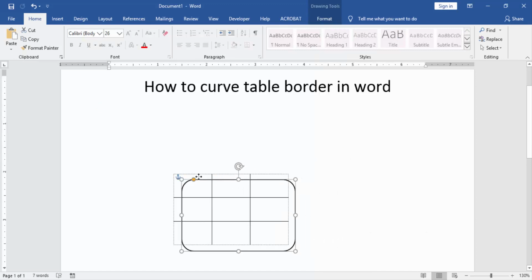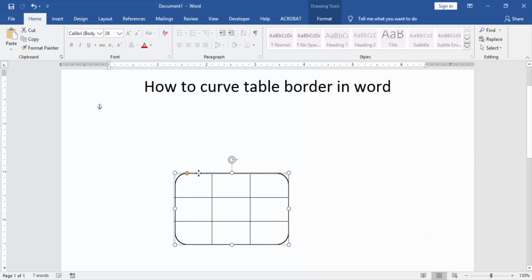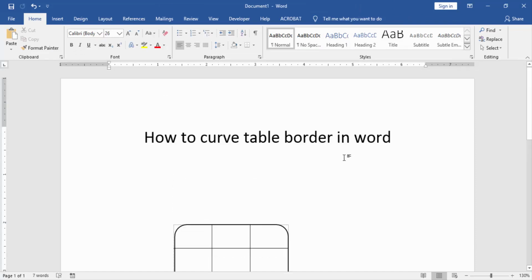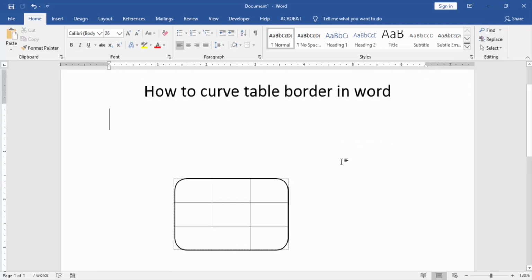Then click the shape and set it on the table. Now we can see here we have created a curved table border in Microsoft Word.